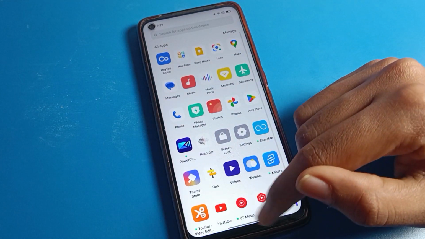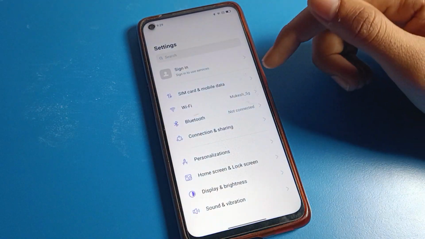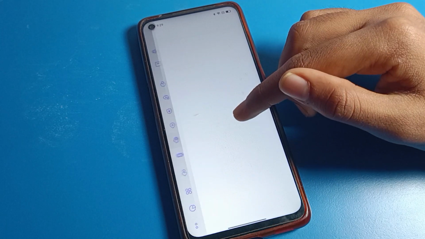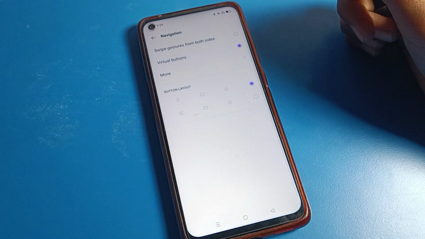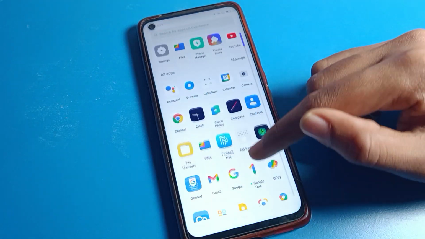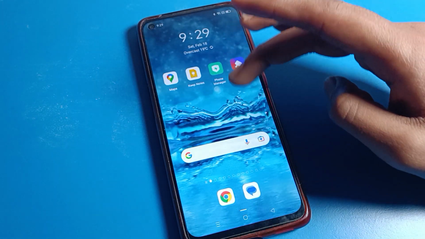And friends, if you have gesture setting and you don't want to use it, and you want to set button navigation, again click on phone setting, again click tool setting, navigation, and turn on button setting. After turning on button setting, you can see we have three button navigation, and we can use the back button, close app button, and home button.